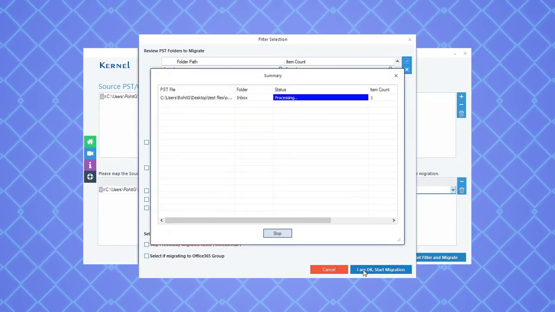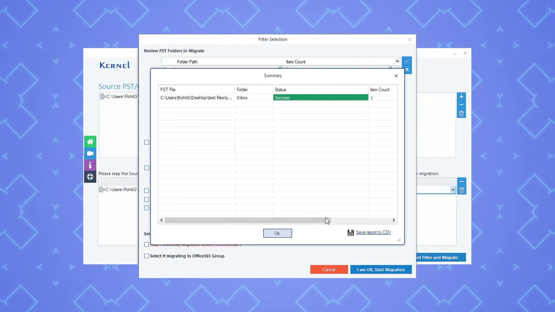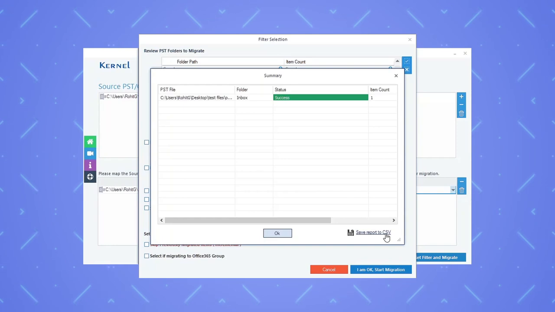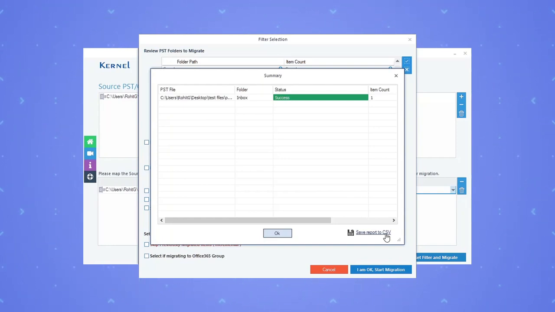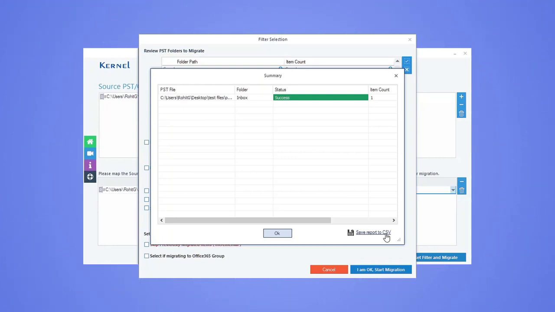Click I am OK, start migration. The process will start executing and soon gets completed. Click OK. Save this process report to CSV file using this option. So using Kernel Import PST to Office 365, you can upload any number of PSTs to Office 365 archive mailboxes anytime in the easiest way.